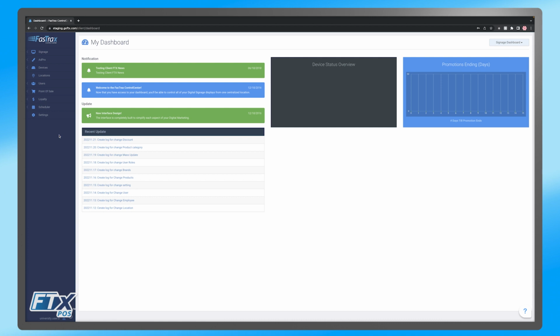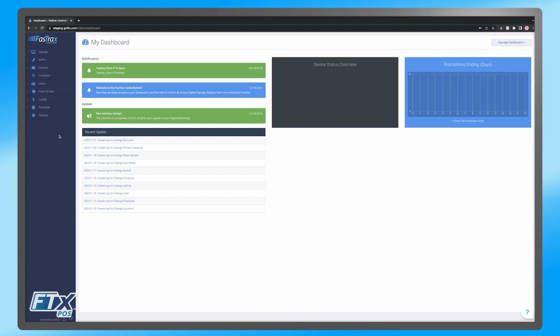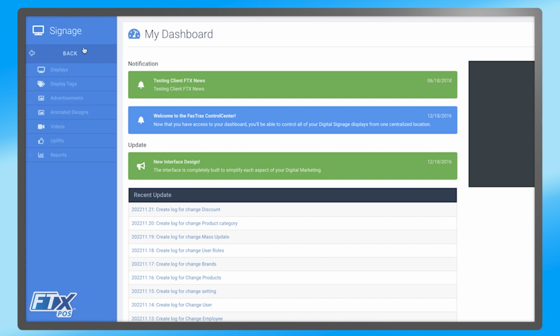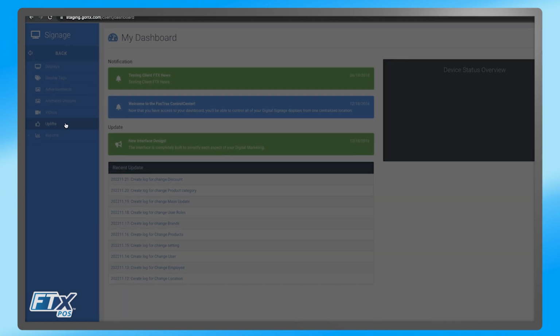Now that we've discussed the importance of using uplifts to increase sales, let's move on to creating an uplift. Let's start by going to the control center and logging in. Once we've accessed the dashboard, we can click the menu on the top left of the screen for signage. Under that, you will see a tab that says Uplift.